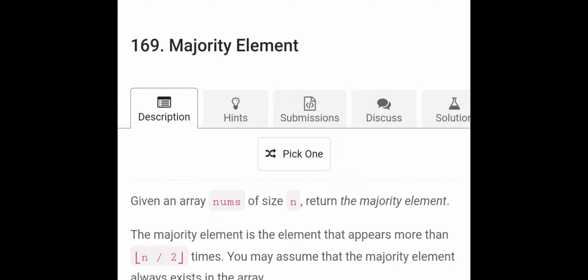Hello everyone, question number 8 in this video is about the majority element under the topic arrays. Okay, so what does majority element mean? Majority element means the element which is found in majority in the given array.